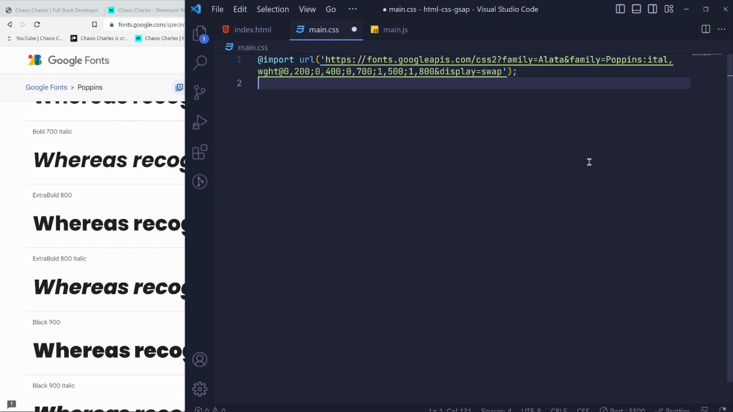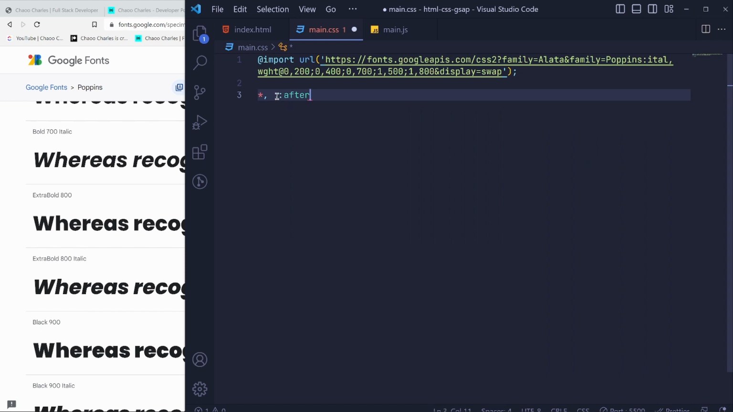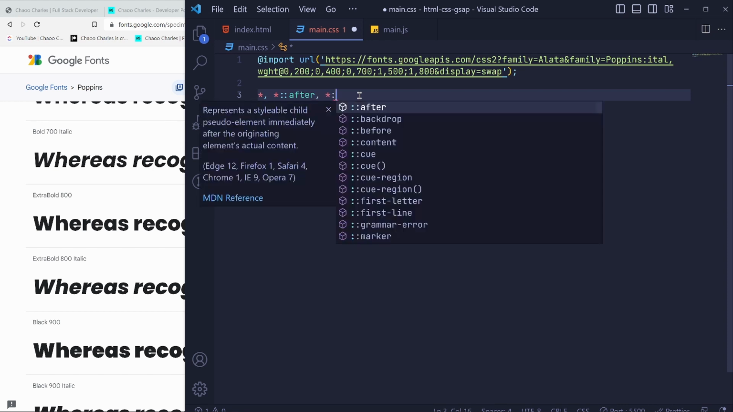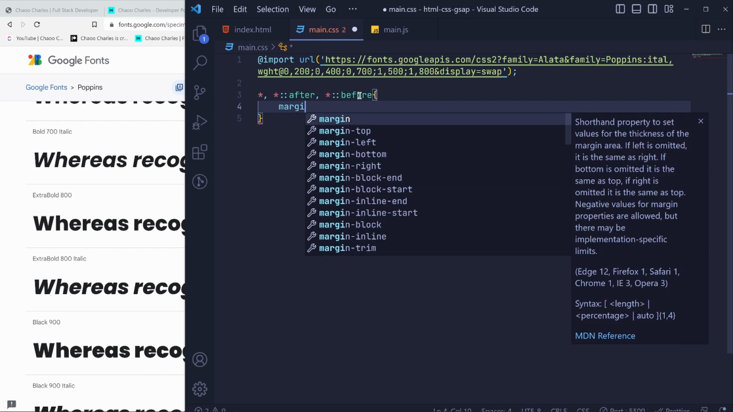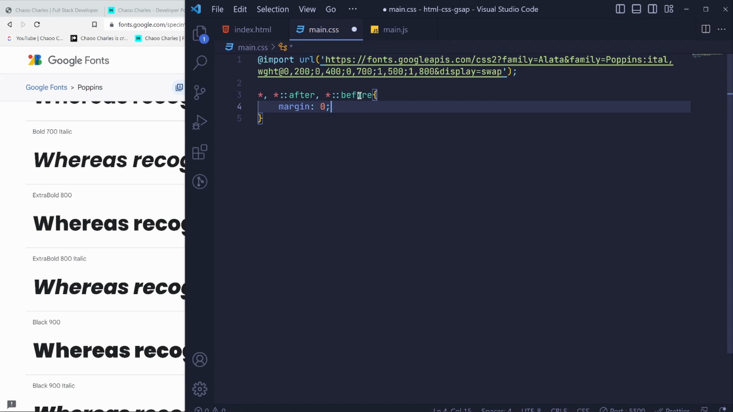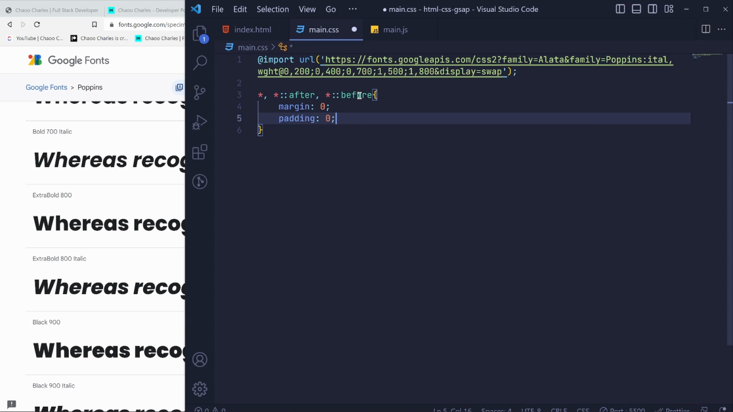Then after that, right here, I'll select all the tags using a star, then all before and after pseudo elements. So I can use all after and all before. Then I'll style them here. The first thing that I want to do is to reset everything. So I'll remove the margins and the padding, and also I will set the box sizing.